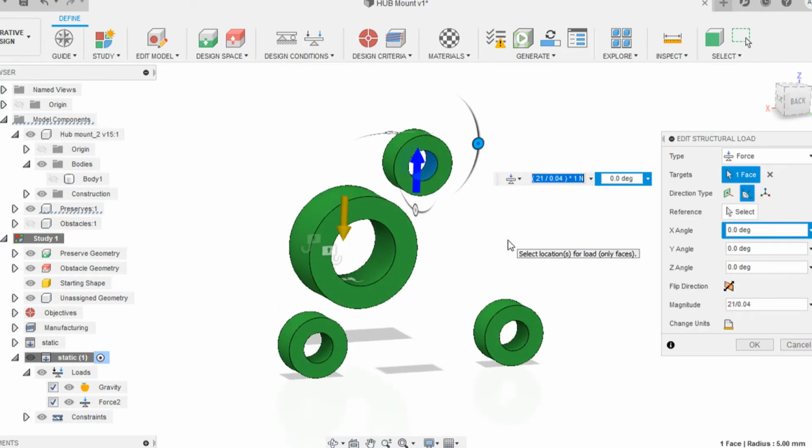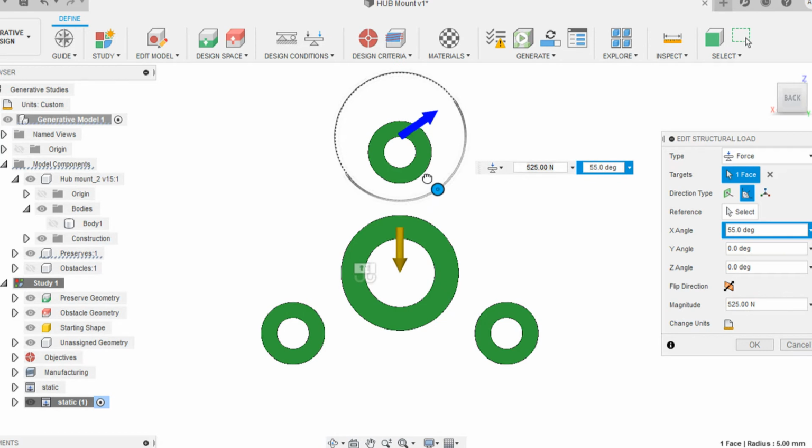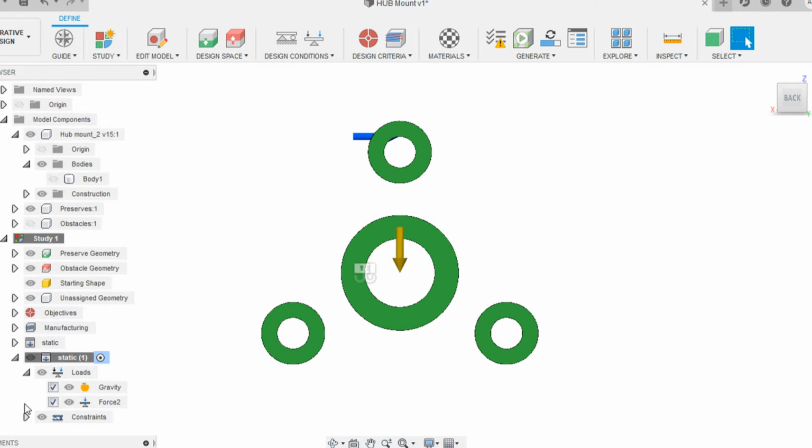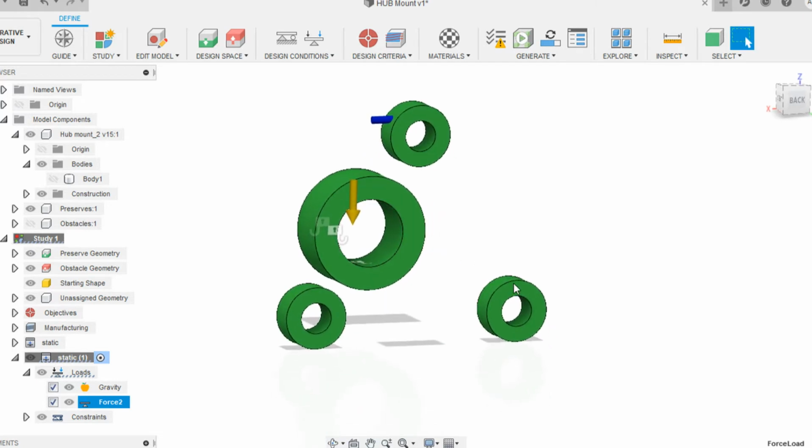Also, the torque will be acting in the clockwise direction. Thus, we have to set the orientation of this force. I'm going to change the orientation to 90 degrees, then click OK to take that edit. If you observe here, under loads, we have created a force instead of a moment. But that's okay. This is going to act as a moment.